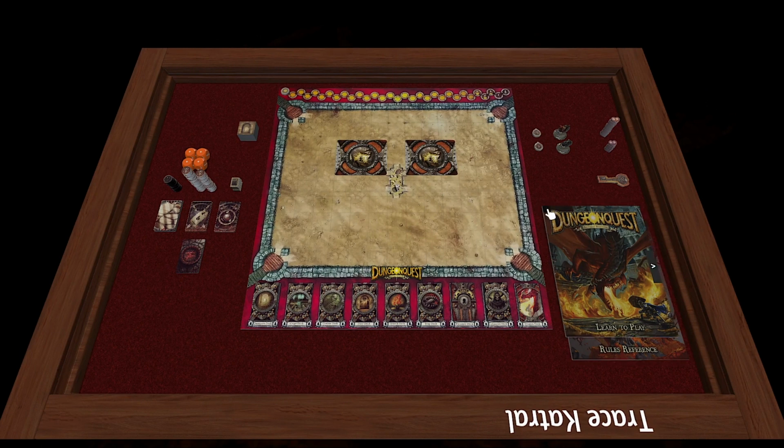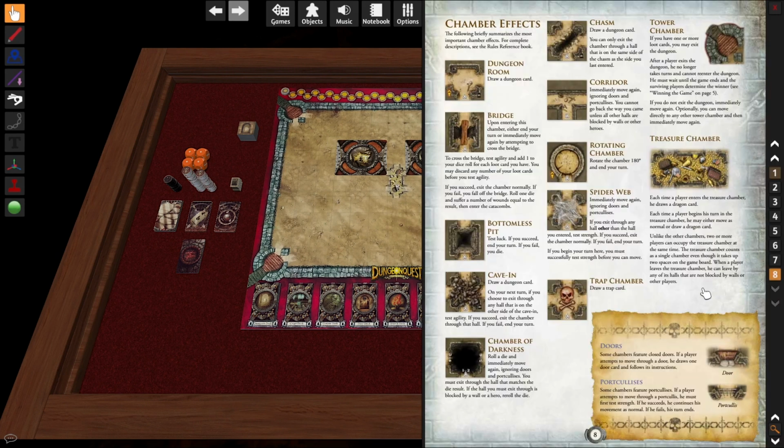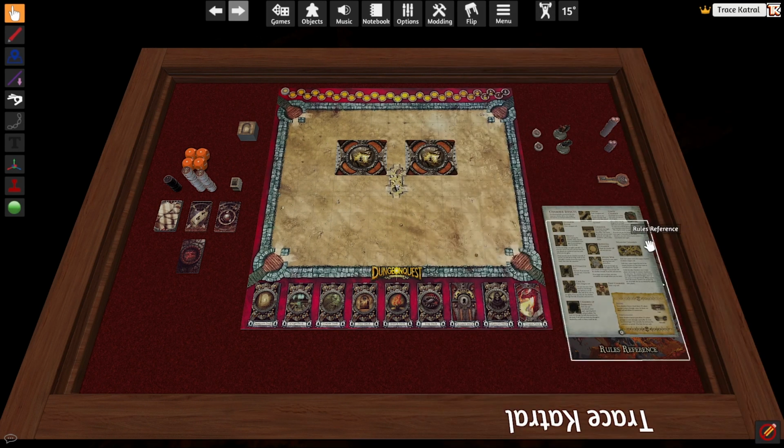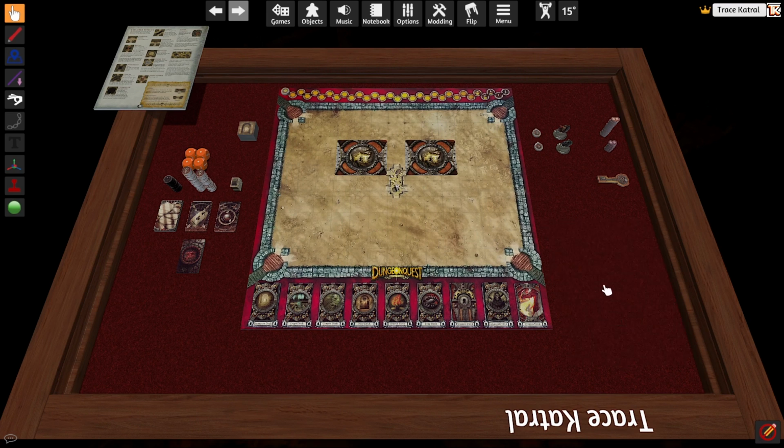Learn to play. We're going to use... Oh, let me bring back the menu. Okay. You can only pop things up if the menu is selected. So we're going to go to the last page, close this, and I'm going to put this to the side. We don't need rules reference, so we're going to go ahead and delete that.